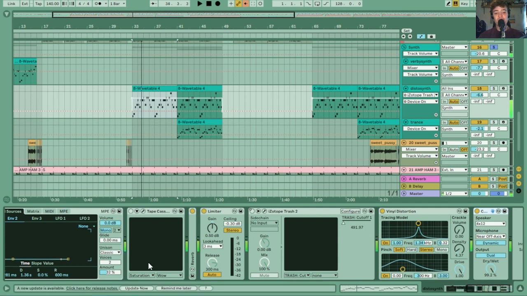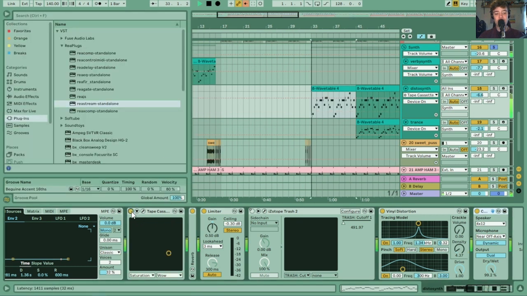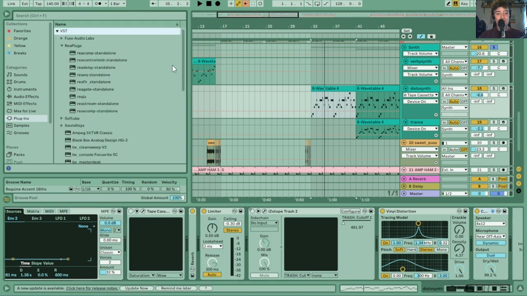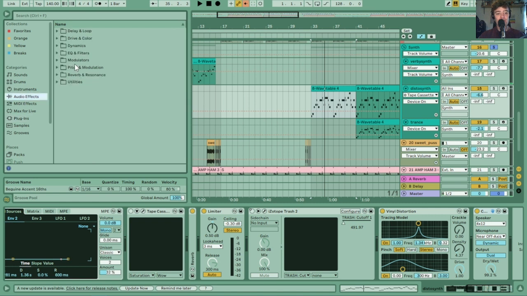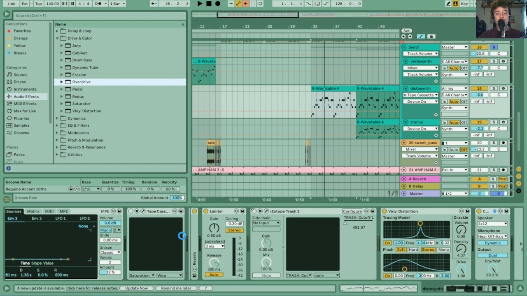So I need to find something to replace this tape cassette here. So let's have a look. I'm going to use overdrive for that. Let's use overdrive. Where is it? It's not in the plugins, that's for sure. Let's use overdrive here instead.